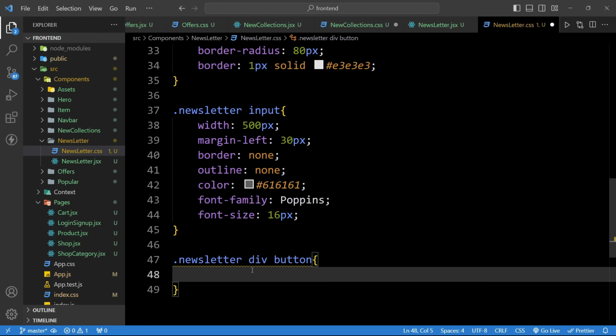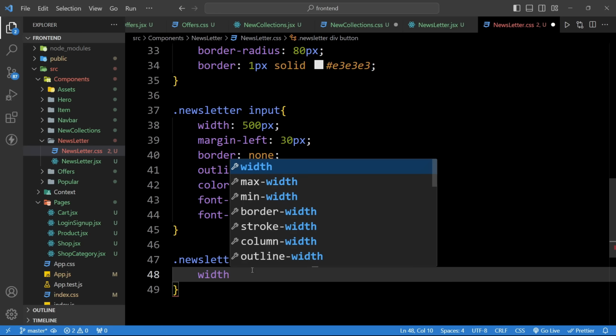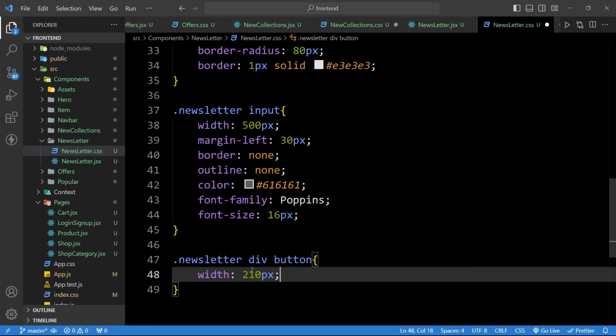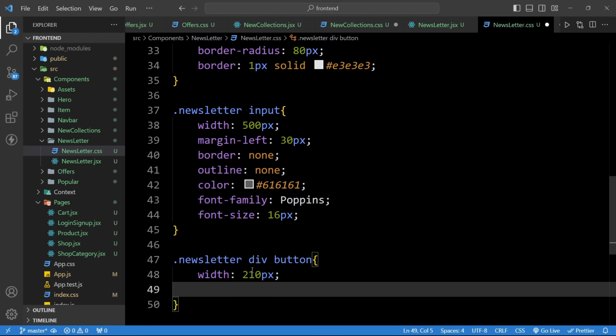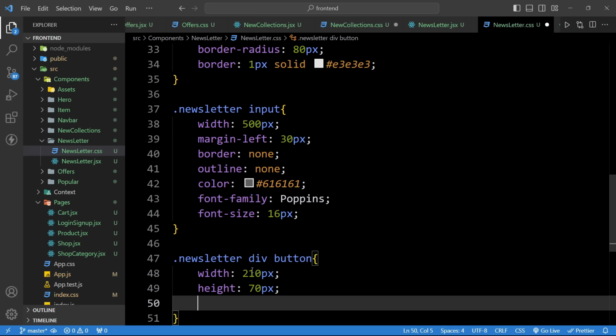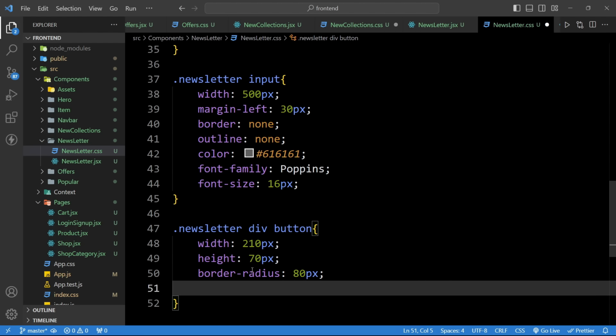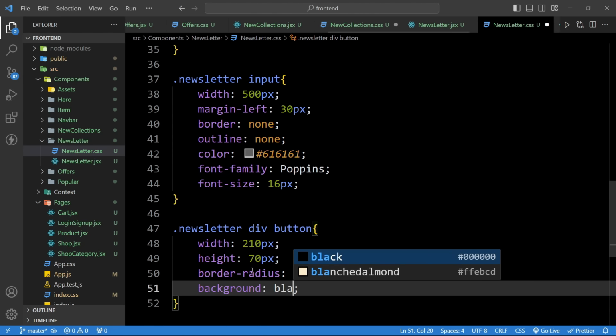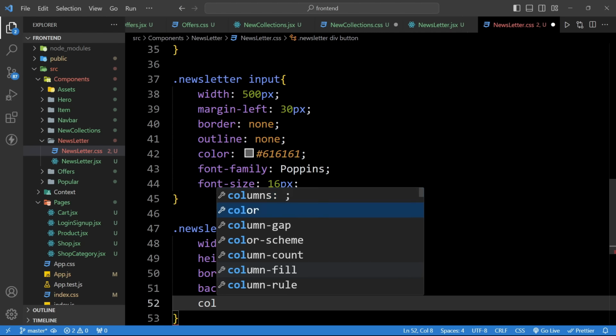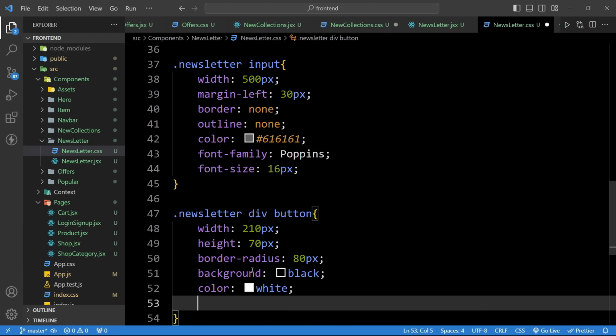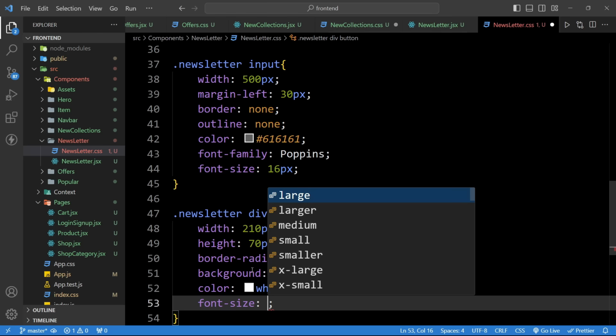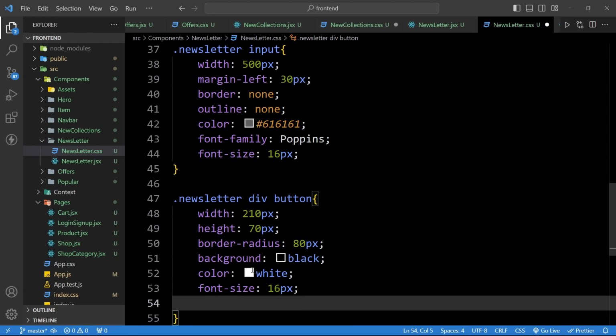Here we will provide the width 210 pixels, height of 70 pixels, border radius of 80 pixels. Background will be black and color white, that is the button text color. Then we will change the font size to 16 pixels and cursor pointer.